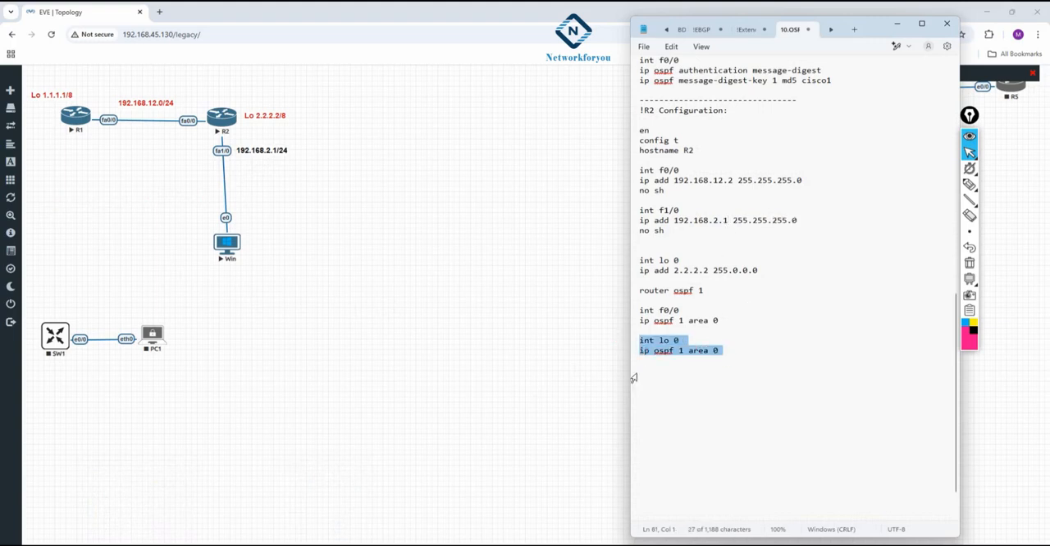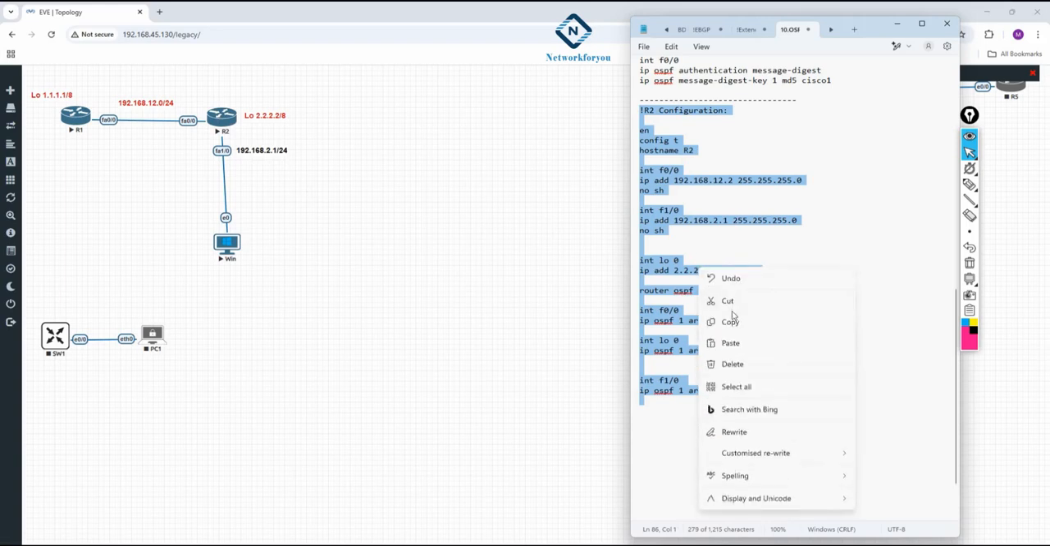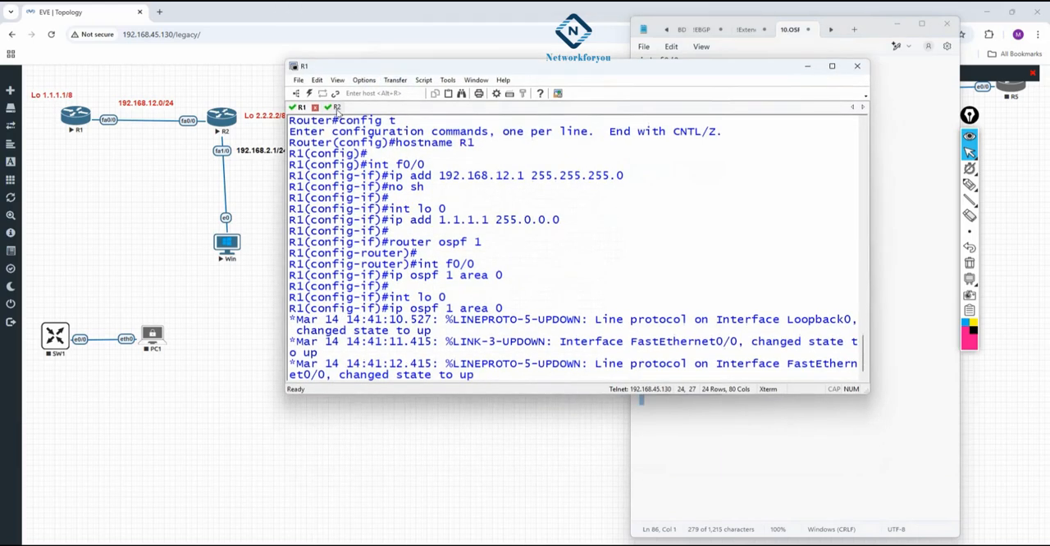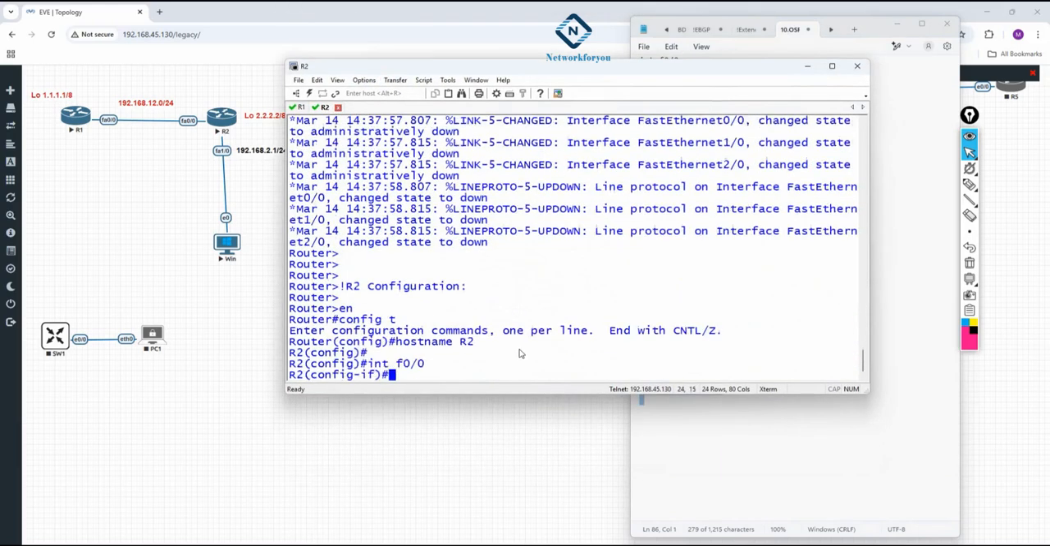So what I will do, I will copy this interface and paste it here. Okay, any confusion, anything from here to here? In this router I am assigning the IP address and enabling OSPF, that's all. No doubts, right? So I will go to router 2 and paste the configuration here.